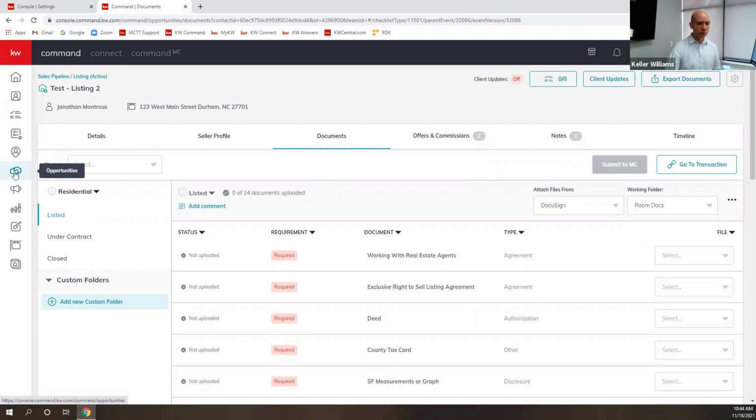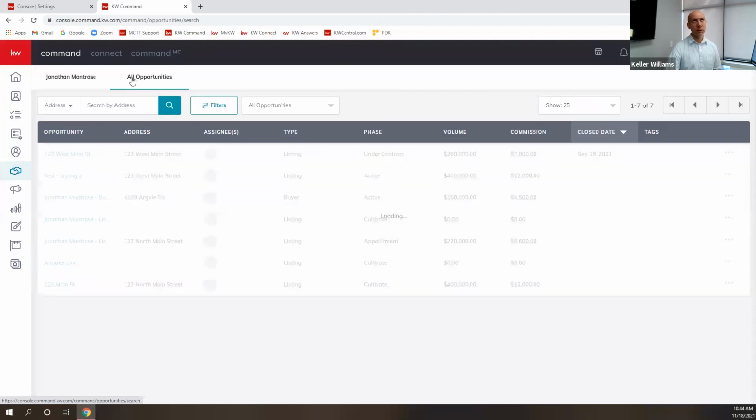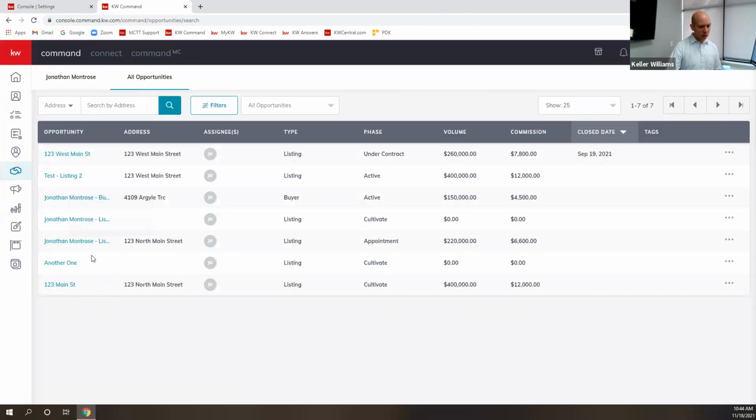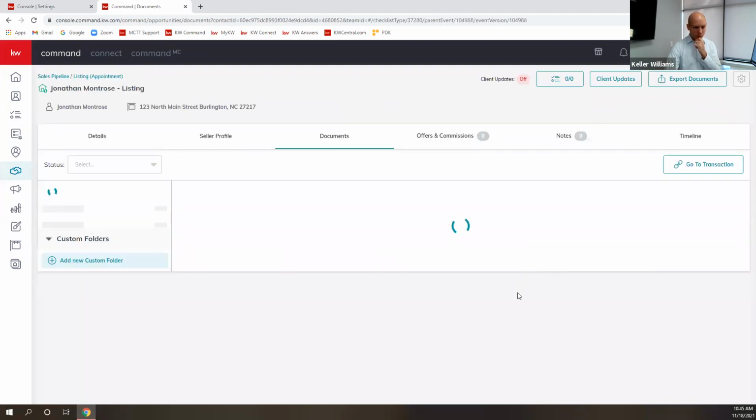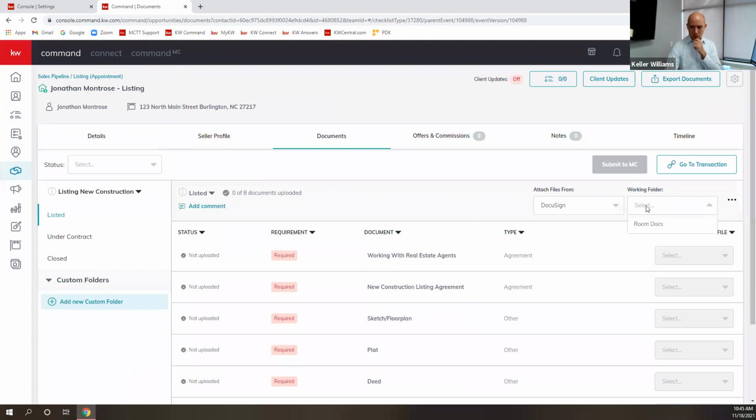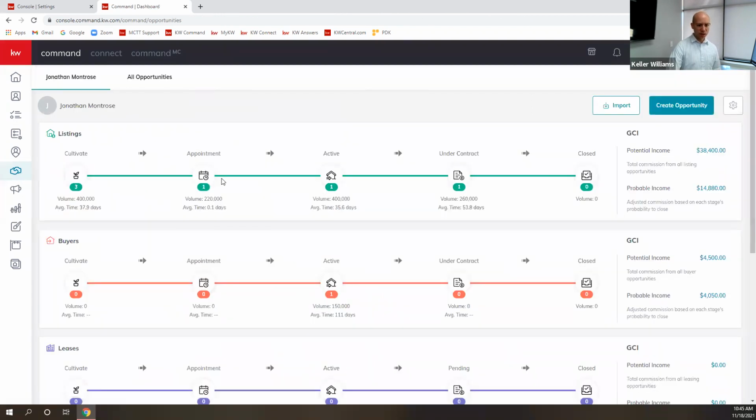So let's go to opportunities. I'll go to all opportunities. I think mine was just test listing standard. Let's try listing, another one, 123 Main Street. Well, try this one. Documents. Room docs. No options. Well, let's keep looking without wasting too much time.